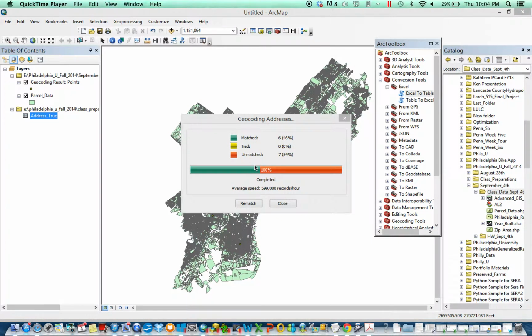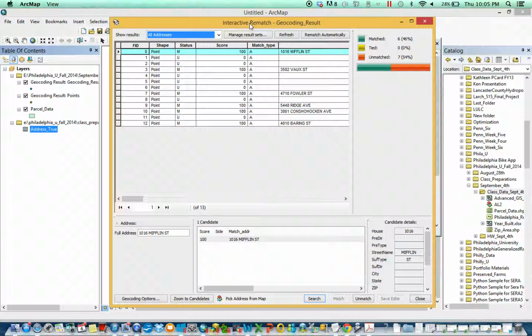The following tutorial will discuss the manual rematch interface in ArcGIS. So you've geocoded addresses, you see that some have matched, maybe some haven't. Clicking on the rematch button, you can actually dive in and start to manually look at what has happened. So there's a lot of information here.